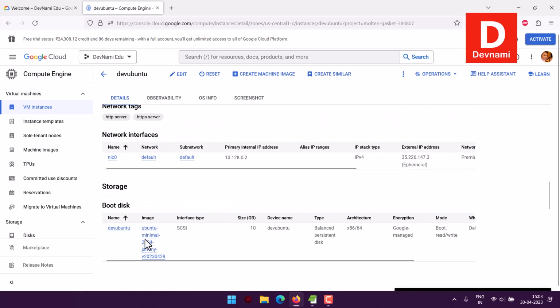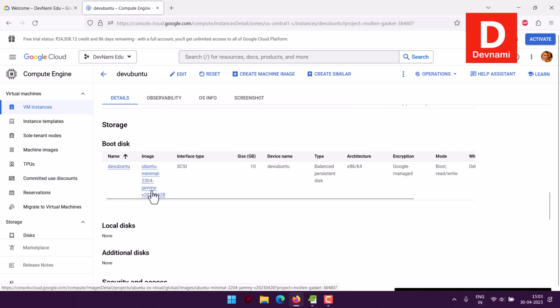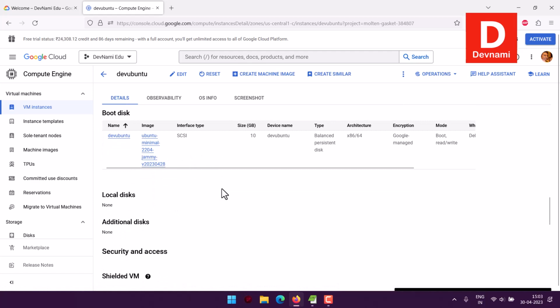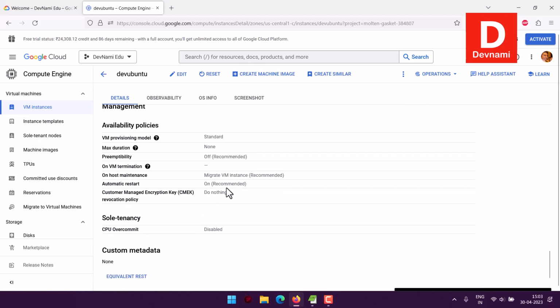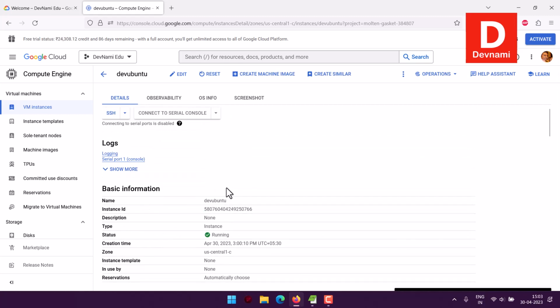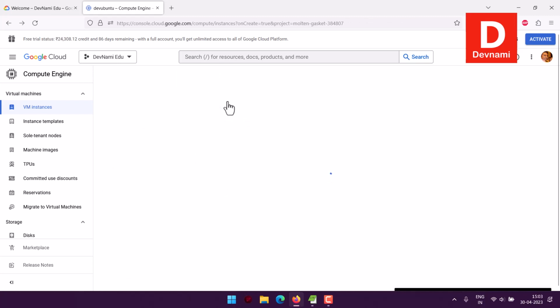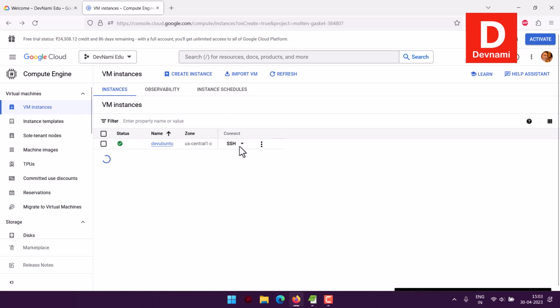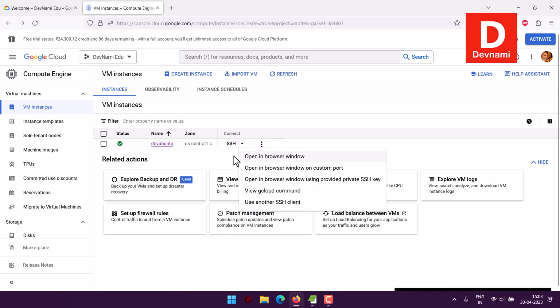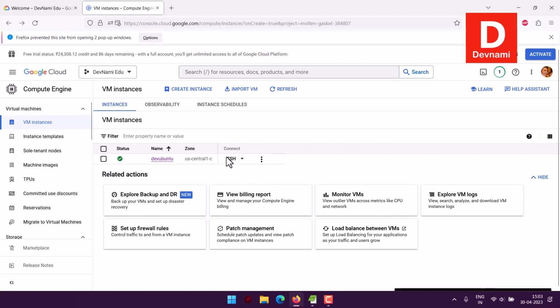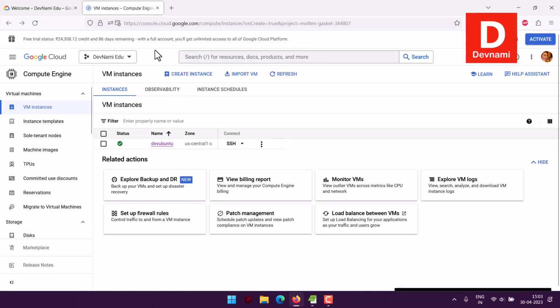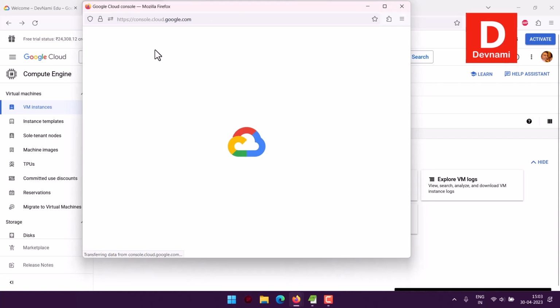Here you will find your image, which is minimal Ubuntu, and all the details of the instance listed here. Now the next thing is we will go back and take a look at the option to connect. So right click, open in browser window using provided private SSH key. We can open that, so make sure to allow pop-ups for Firefox.